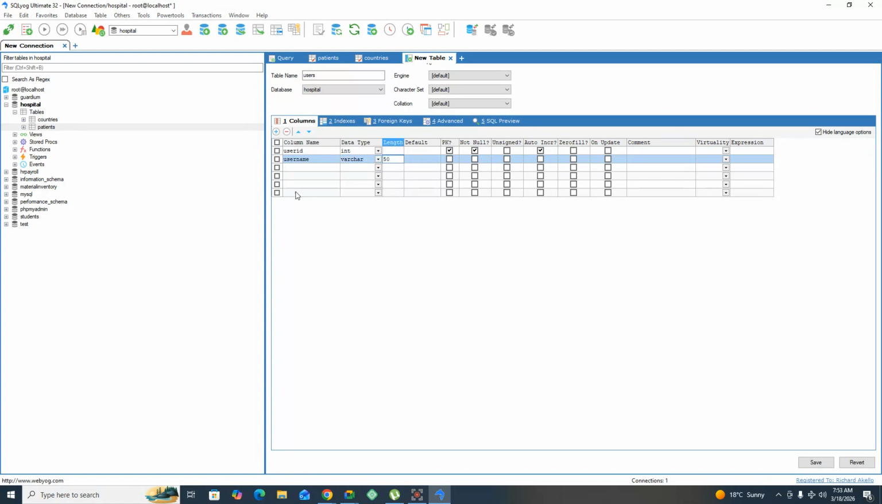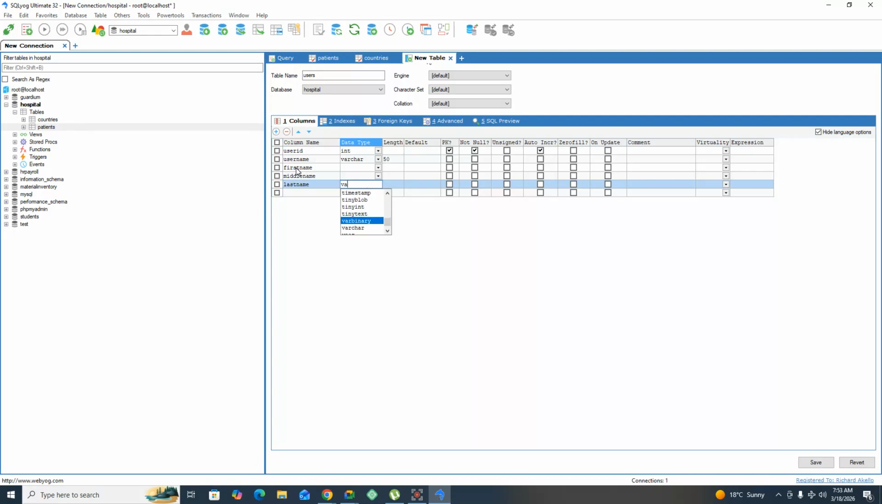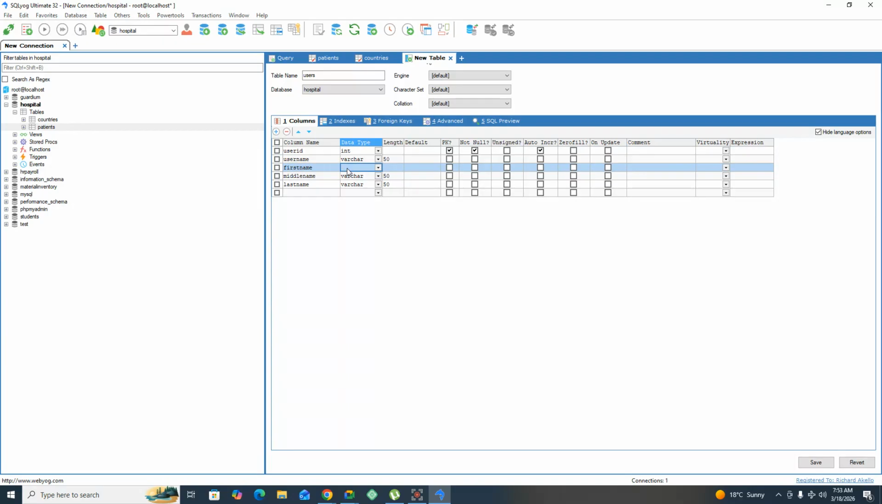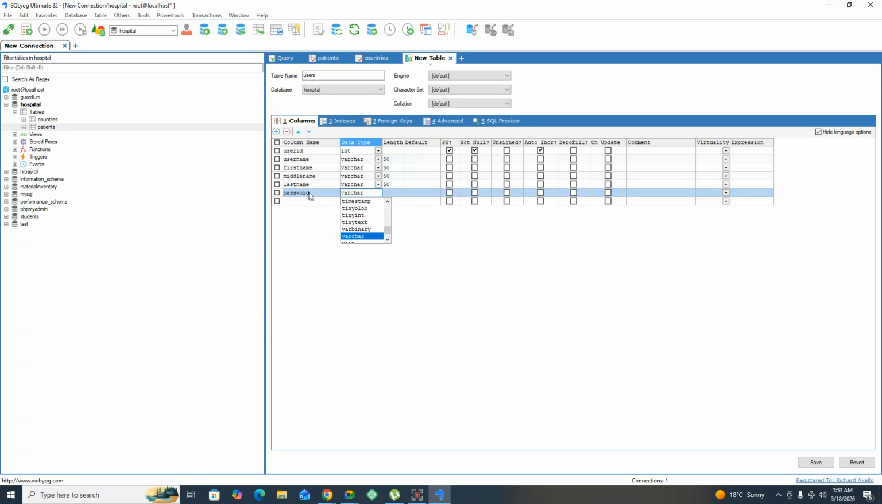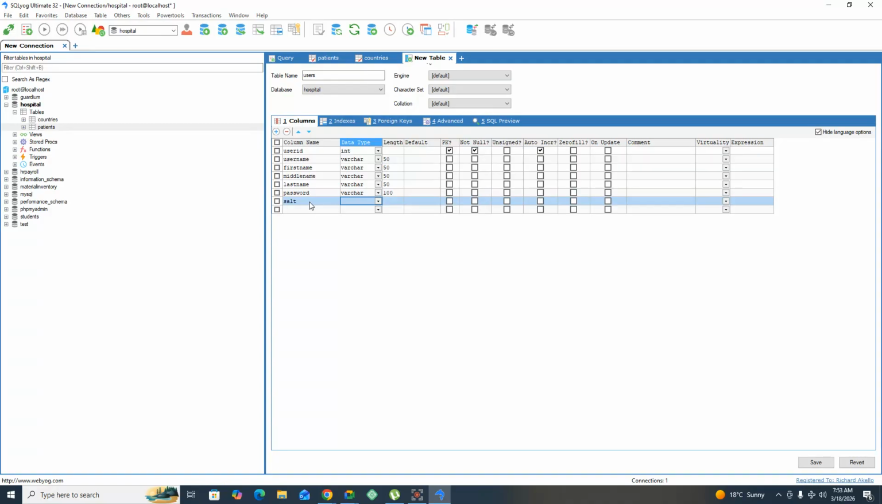I also have username, what they're going to be typing when they're logging in. So like that. I have their first name, middle name, and last name. So that's going to be that. That's going to be that. And also that's going to be that. So once I have that, I need to also save a password for them. So the password will be variable character. I'll give this 100 because I'm expecting it to be longer. Then I have something called a salt. I'll explain what a salt is. It's going to be 50 characters long.